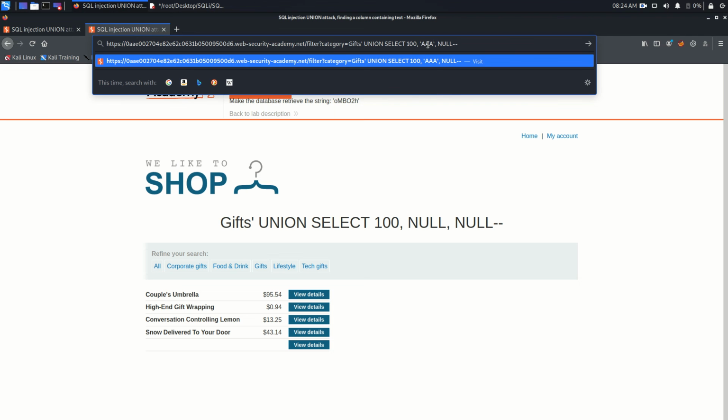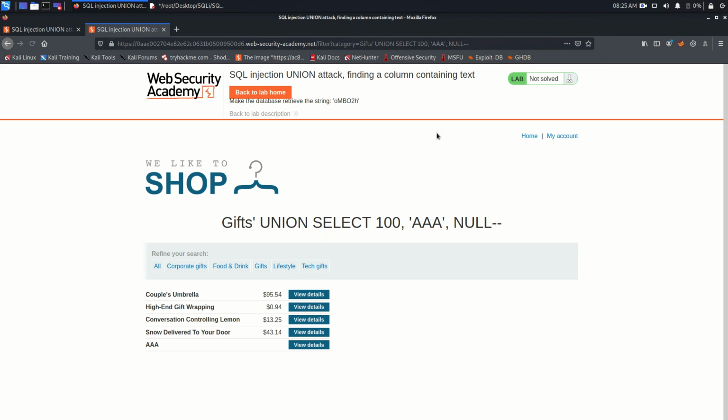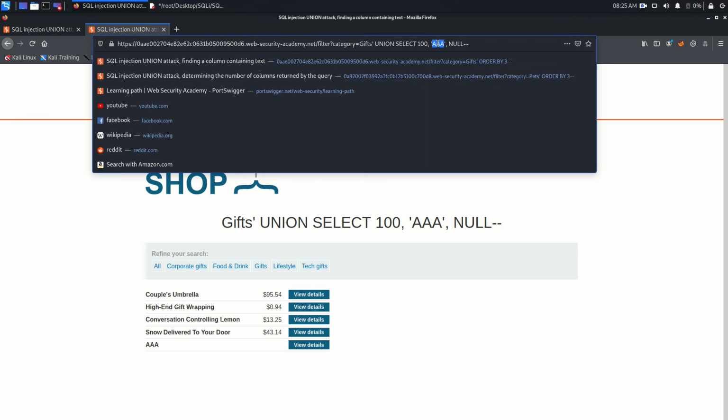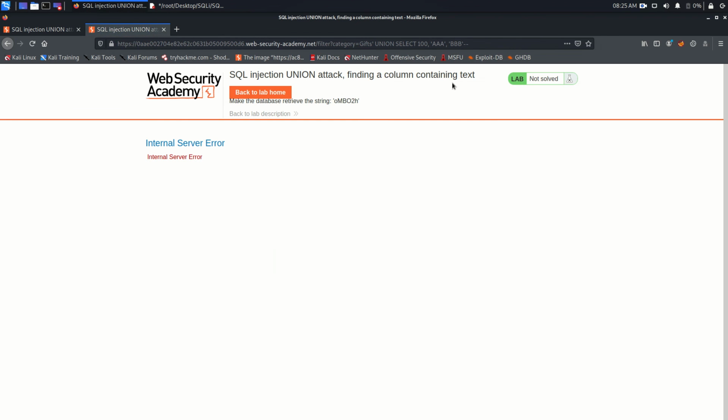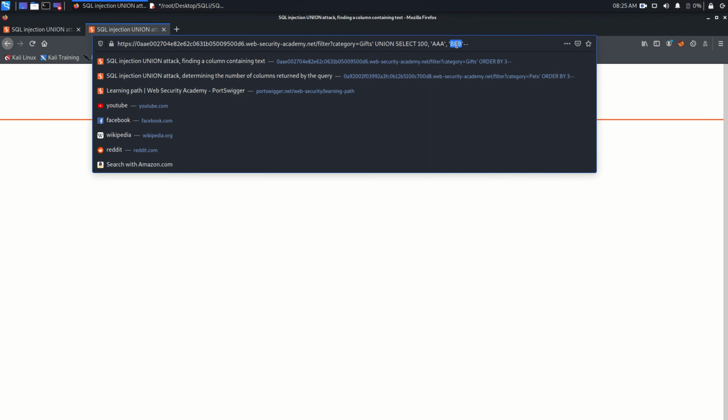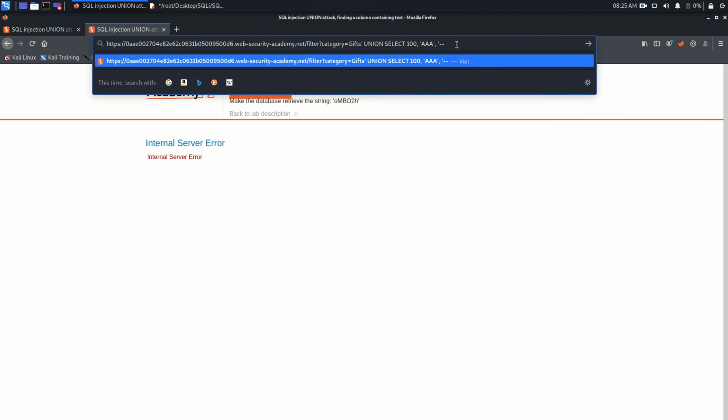Any string value you need to put must be inside single quotes. And as you can see, we did not get any error. That means the second column type is string. Let's try the third column, let's say BBB, hit enter. We got an internal server error. That means this is an invalid data type. It's not a string, maybe it's an integer.